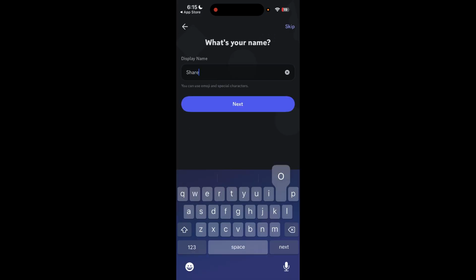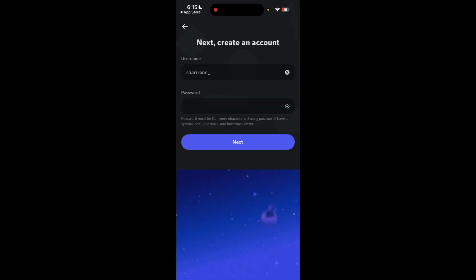Over here you can also type down a display name, and you can use emoji and special characters as well if you want to, and keep tapping next. And over here you need to type down your password and make sure your password is strong enough. Your password must be 8 or more characters. Strong passwords have symbols, uppercase and lowercase letters as well, and after that you can tap on next.